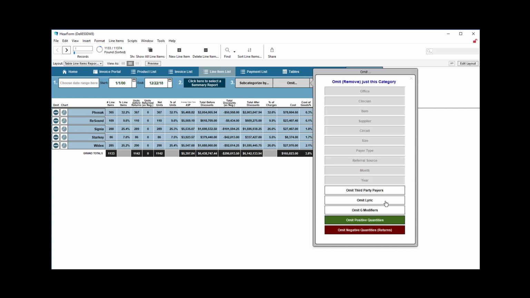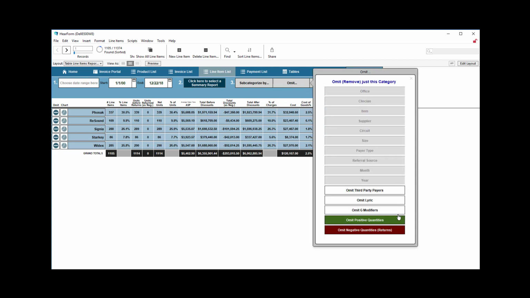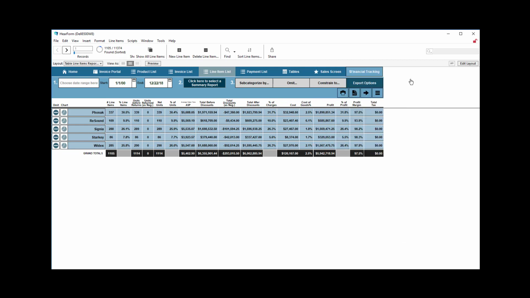I could do the same thing to say omit lyrics, and that would then adjust if I had any lyrics in the mix. And the same kind of thing again, I can omit positive quantities, and that would show me just my returns. Unfortunately I can't show you that right now because I don't have any returns in here, but that might be helpful to just show all the hearing aids that were returned, or all the hearing aids except for returns. So look at omitting positive or negative quantities if that has any value to you.